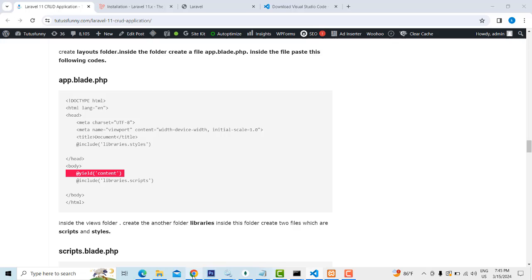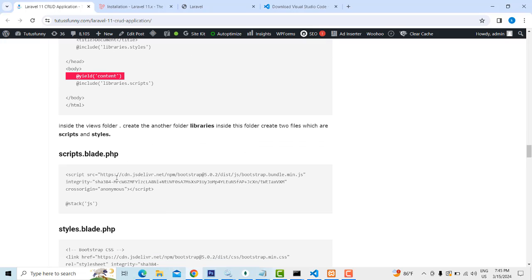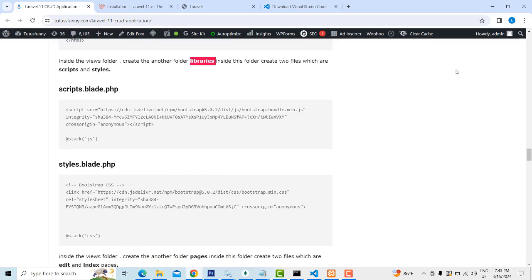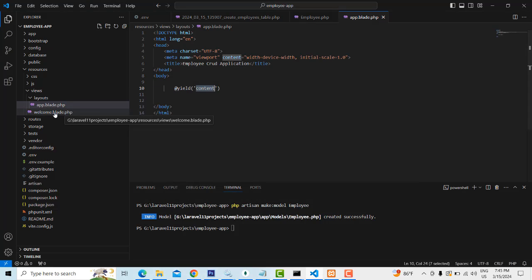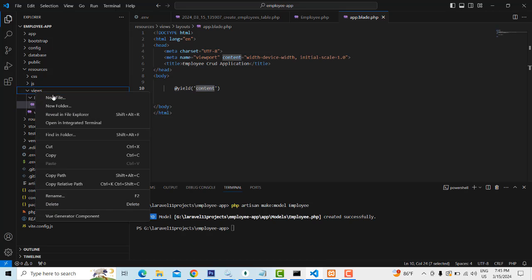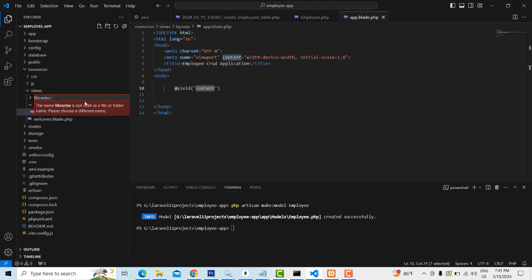After that, go to my documentation. Inside the views folder, create another folder called libraries. We have to go to the libraries folder and create the scripts and styles files. These are the files we have to create. So in the views folder, I'm going to create another folder which is libraries. The libraries folder is created.